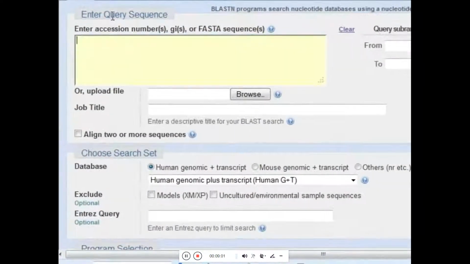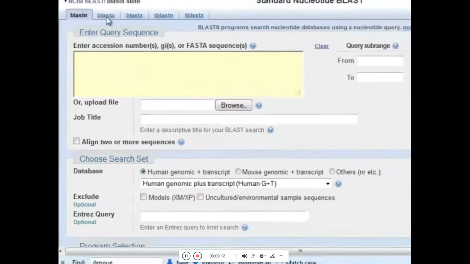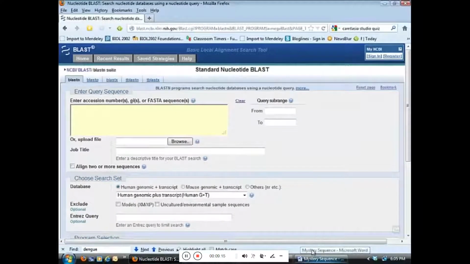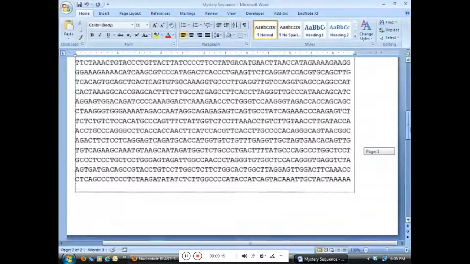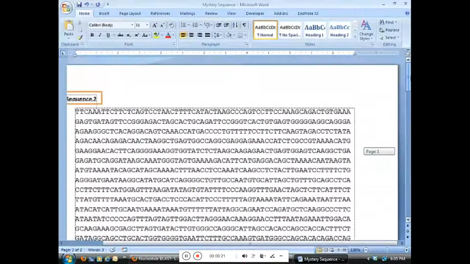The first one is we have to enter a query sequence. That goes right here. And the query sequence is essentially the sequence that we are going to input and search for in our database of our choice. So I happen to have a query sequence somewhere over here. Here it is. I have mystery sequence in the bottom. And we have our mystery sequence of nucleotides. Who knows? This could be anything. Apparently it's called sequence 2.